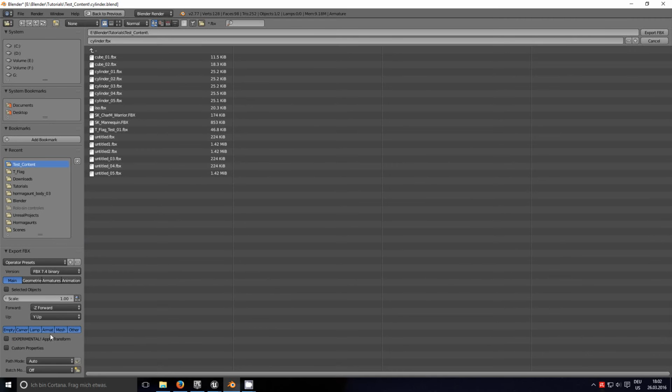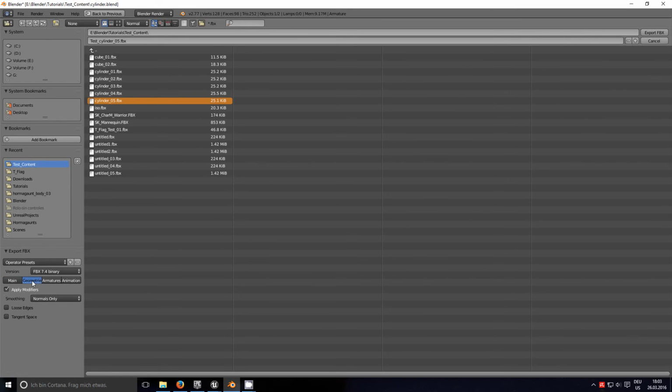Now when you're exporting a new file, you can see I've been doing this a little bit. Now let's see if I change that to test cylinder, there we go, that'll be fine. So we know that. Now what you need to do is go into geometry, normals. I've not done a great deal with this. I always set my smoothing to face.